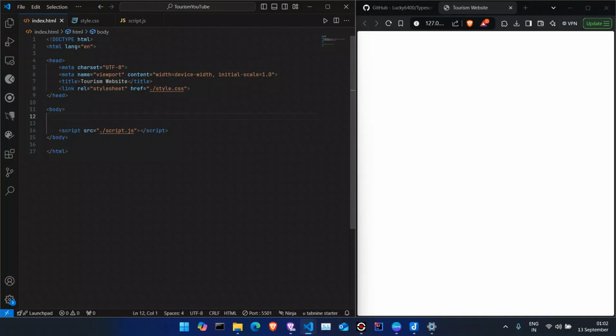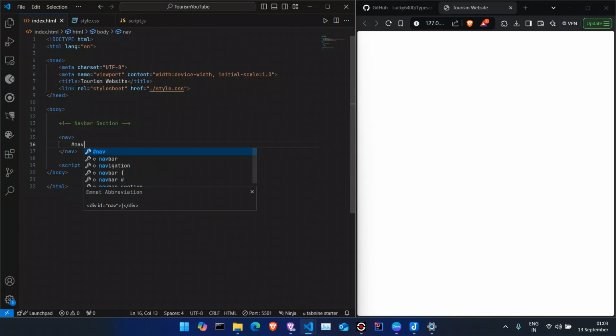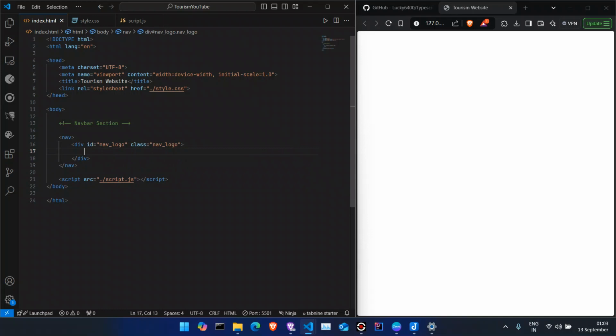Let's get started. So the very first thing I'm going to build is the navbar. So let's add a comment, Navbar Section. So nav, and here the first we will have a logo. So if you type hash nav underscore logo dot nav underscore logo, then hashtag means that ID will be added and dot means that class will be added. Okay, and write this tourism.